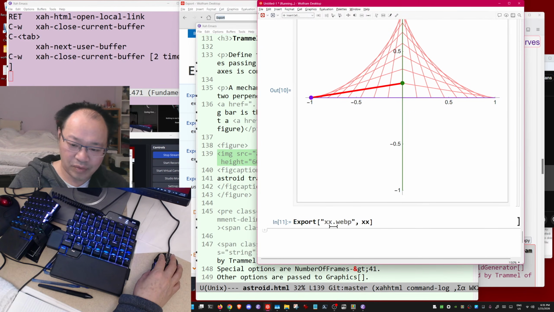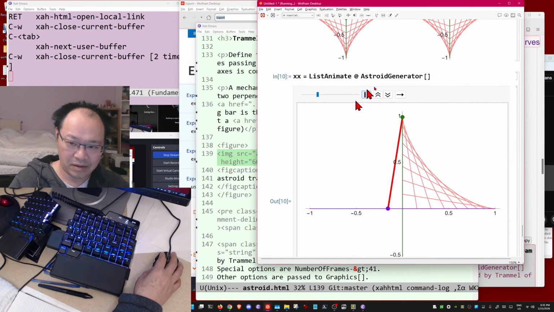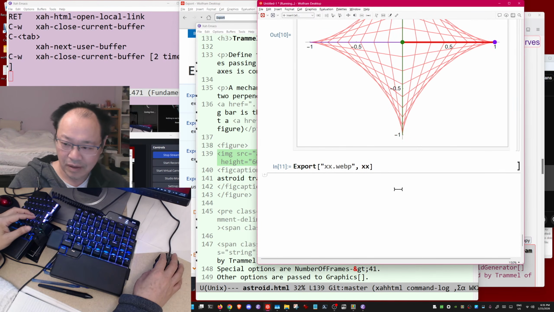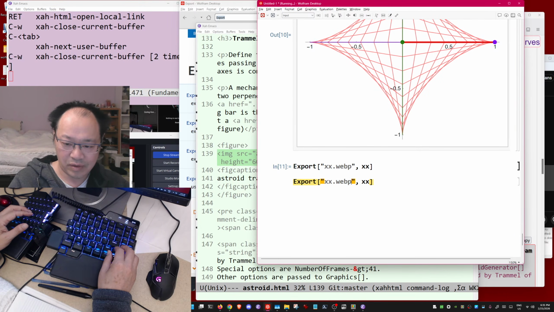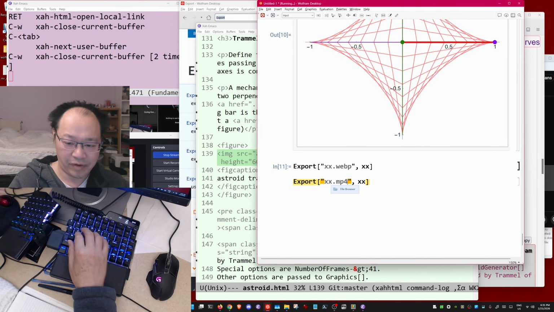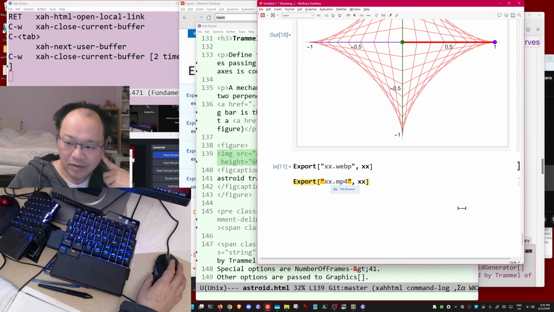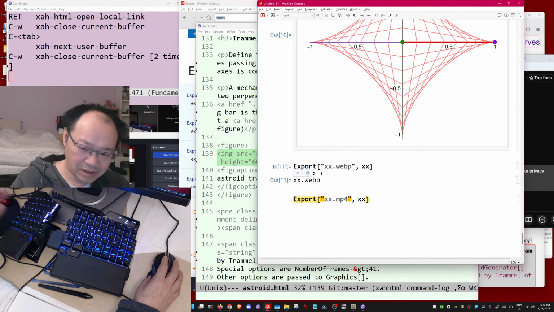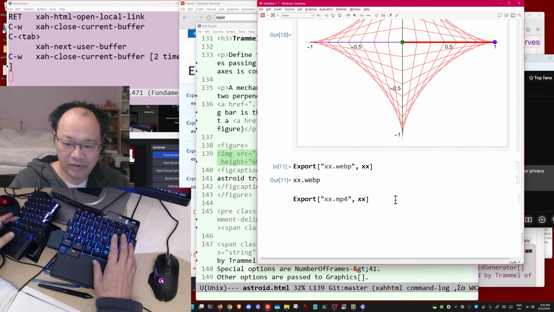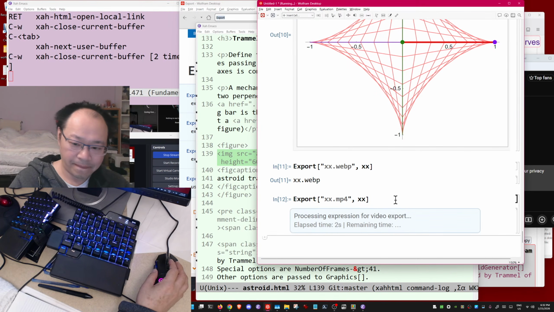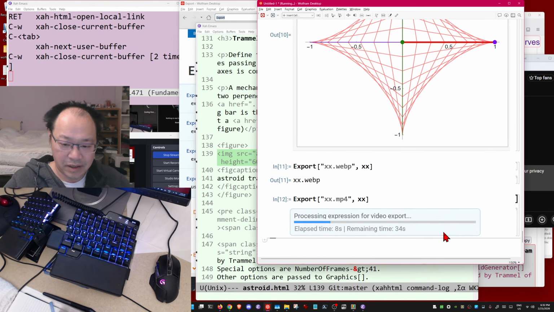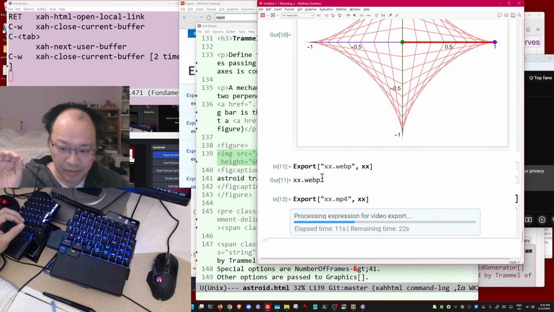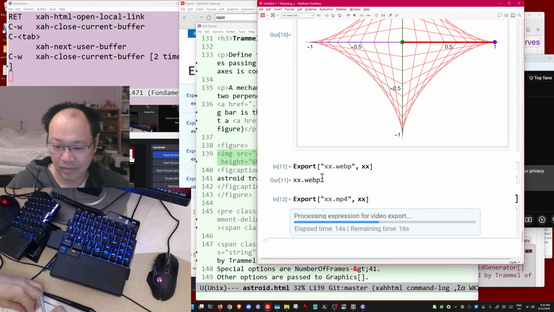So export to WebP format animation. Okay, XX is this animation. So it's gonna take a while. It's not done yet, and we also gonna do MP4. Okay, we're gonna wait for it. Okay, that is done. Now let's do the MP4. It's interesting because the WebP is an image format, but it also supports animation.